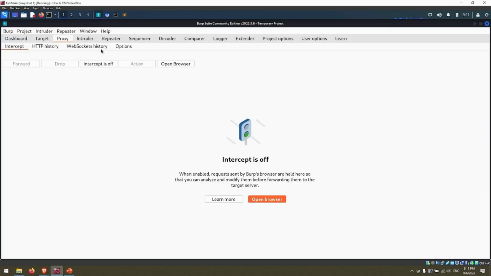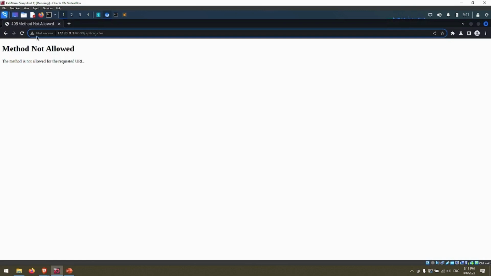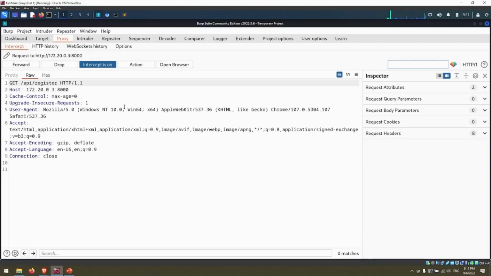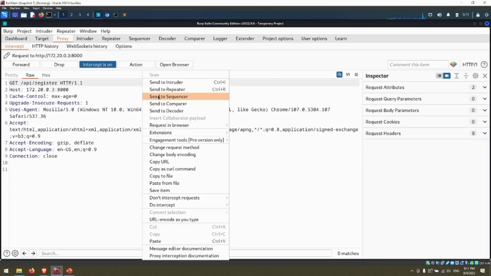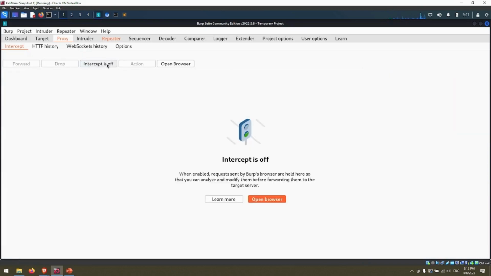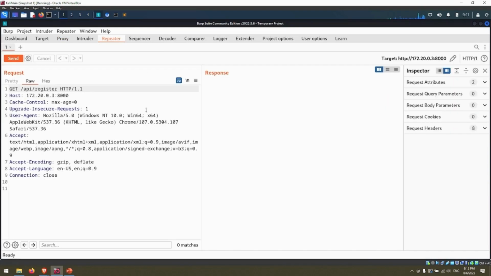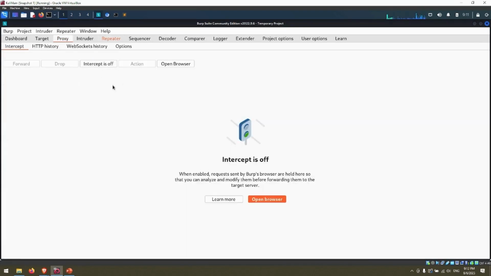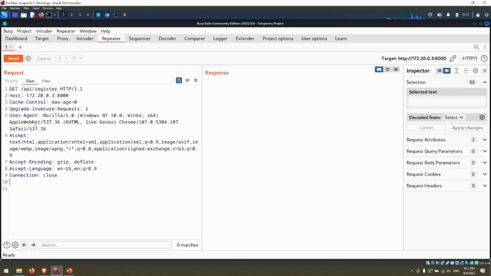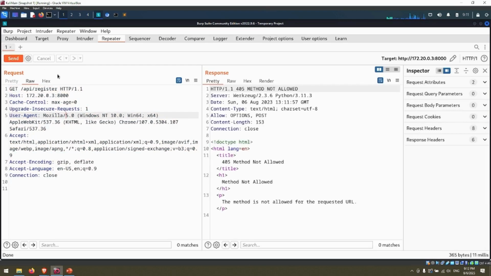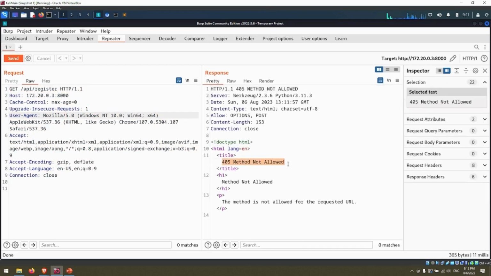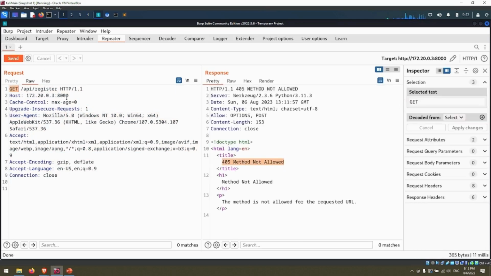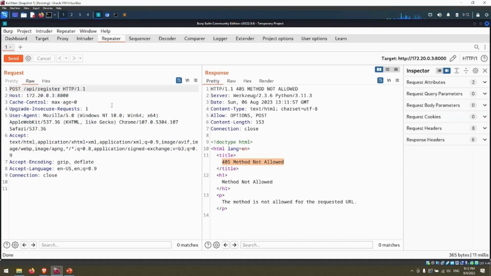What we need to do is intercept this web page. Okay, intercept it, send it to repeater. What repeater does is you don't need to keep intercepting the URL. You can just send it to repeater and do your testing here. So we click send. We can see method not allowed, which means we need to change the request type to the POST method.